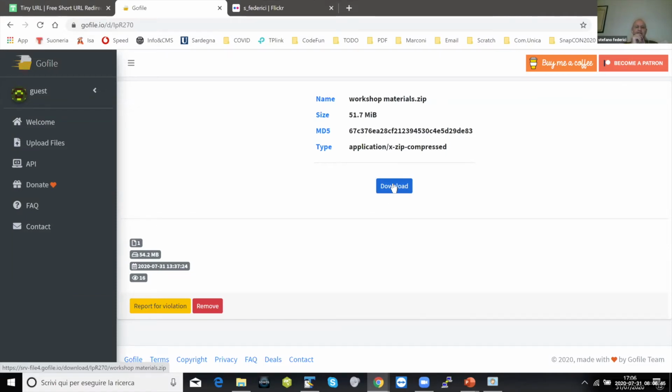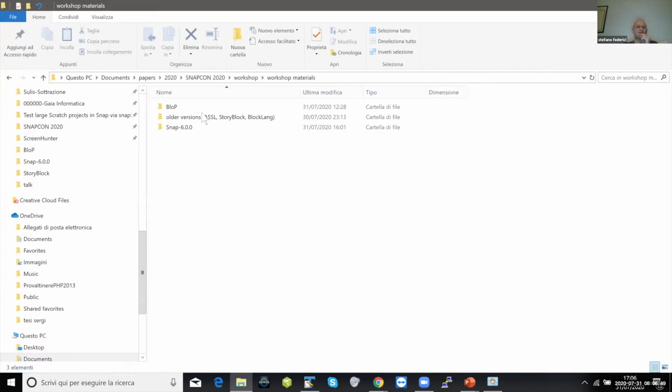And inside the file, you are going to find these folders: the blob folder, the older versions, and the Snap 6.00. I put also the penultimate version of Snap in the materials, as Jens just updated it yesterday, so I don't want to have maybe unlikely but possible problems. So I ask you to use this version instead of the online version.